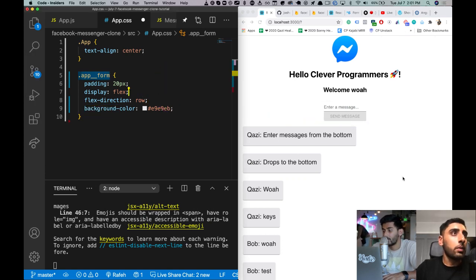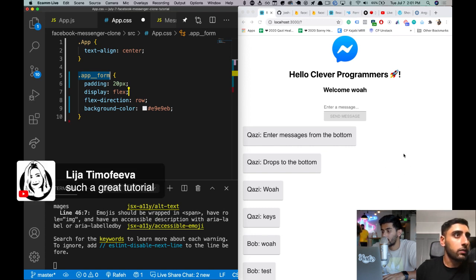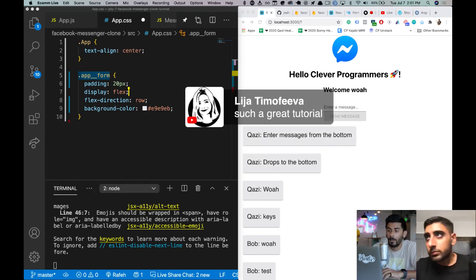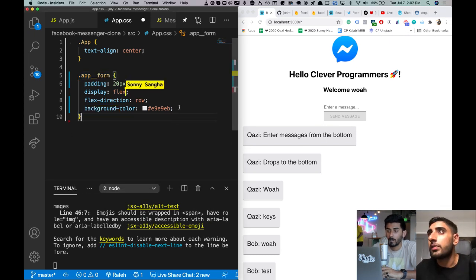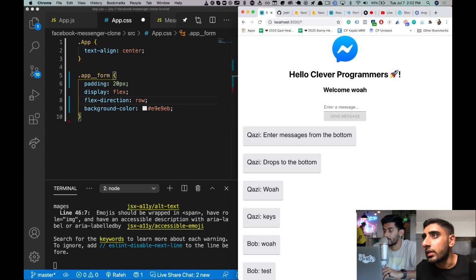What we want to do now is have this form. One second, form card is this one. Thank you, Liha. Appreciate you. So now what we want to do is have this form. I'm just trying to find the code. So we've got app form.